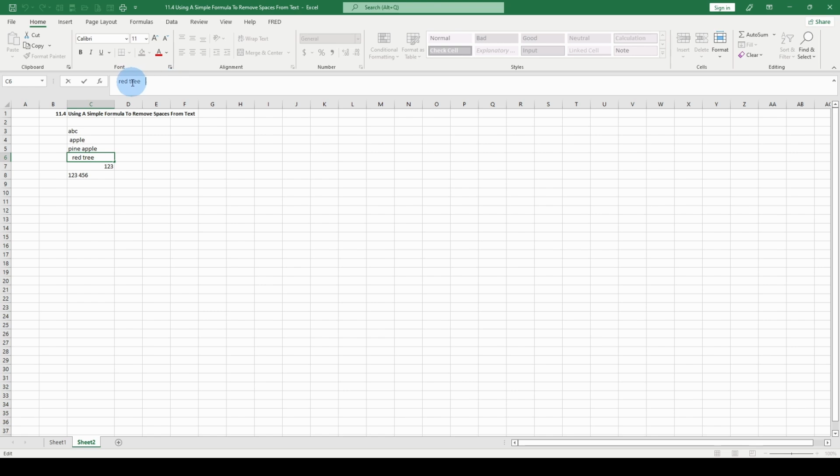Well, you can see there's a whole bunch of spaces here. You can see that at the beginning of red, there's a whole bunch of spaces after tree. Pineapple, there's no spaces other than between pine and apple. Apple, there's a space before A, but not after E. In ABC, there's a space after the C. There's a tool available. It's called the trim function.